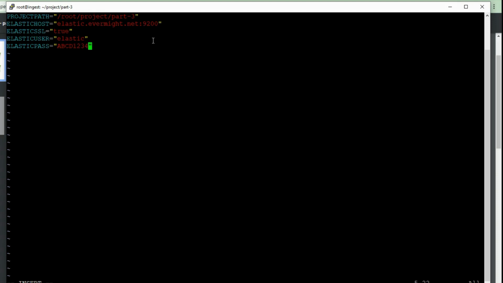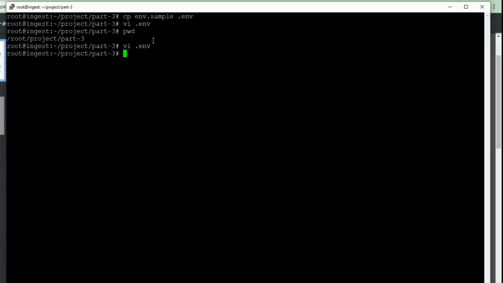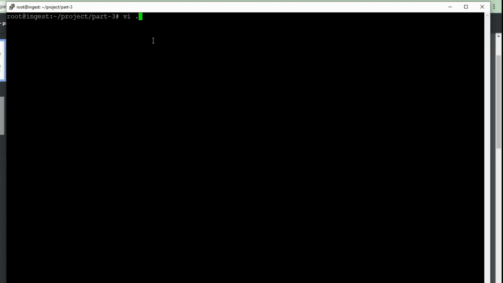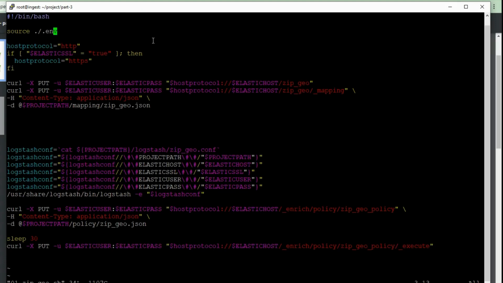I'm going to use the super user just to keep things simple for now. But ideally, you want to use a less privileged user. Okay, so that's done. So now this line can properly import the environment variables into this script for us to use.